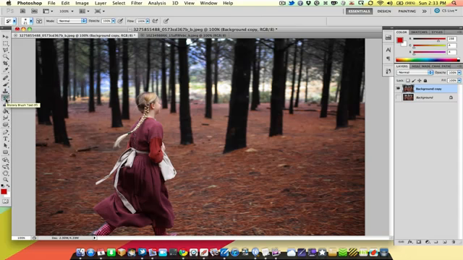Okay, so moving on, we've covered this, and then this is the history brush. The history brush is something that takes things that you've done in the past and paints them back in.